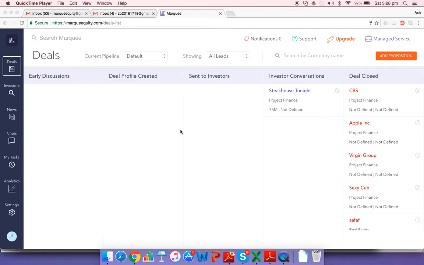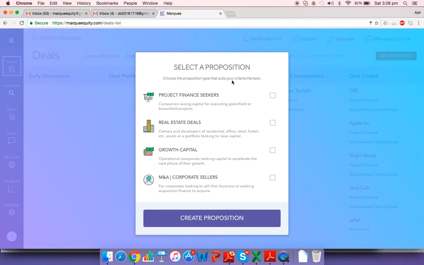In this section, we're going to talk about how to add propositions to Marquee and then go on to sending them to your teammates, your advisors, and even to investment firms. You begin adding a proposition by following this bright orange button towards the top right corner of your screen.